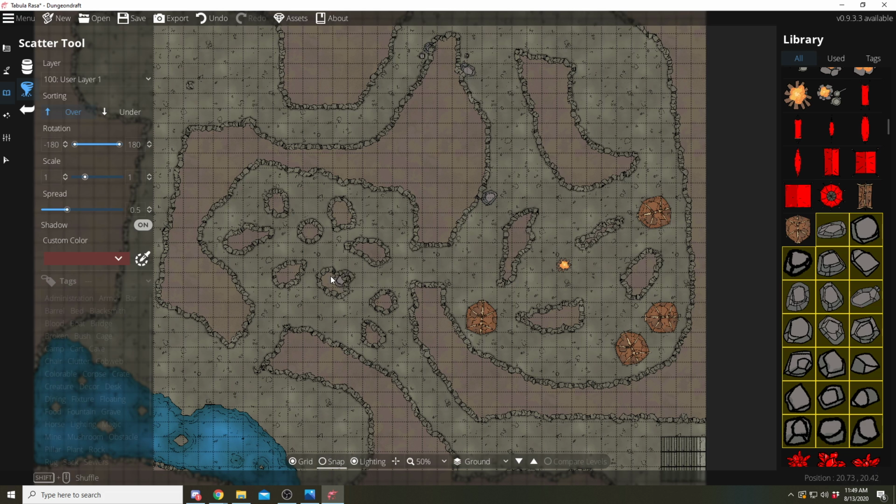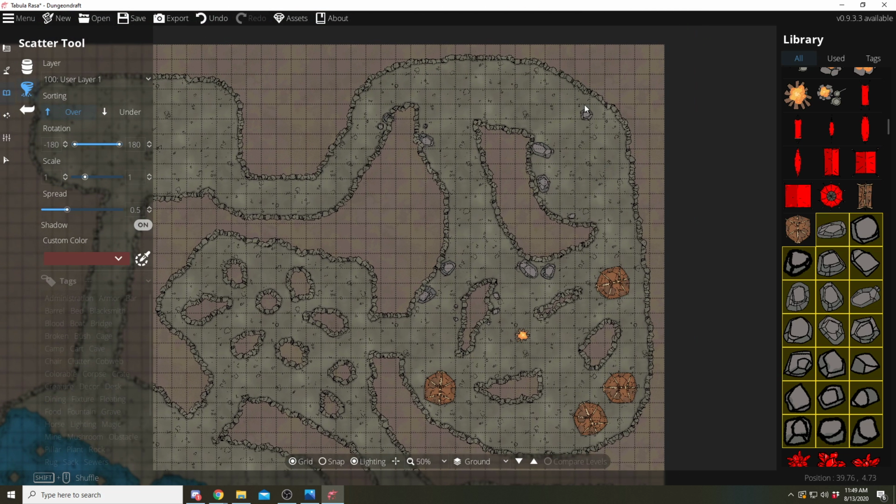Let's turn off snap to grid, because that's not really conducive to placing things down properly. And let's just give everywhere a little scattering of rock. Those rocks look nice. Let's push the scale up a little bit. Maybe get some bigger rocks in here.